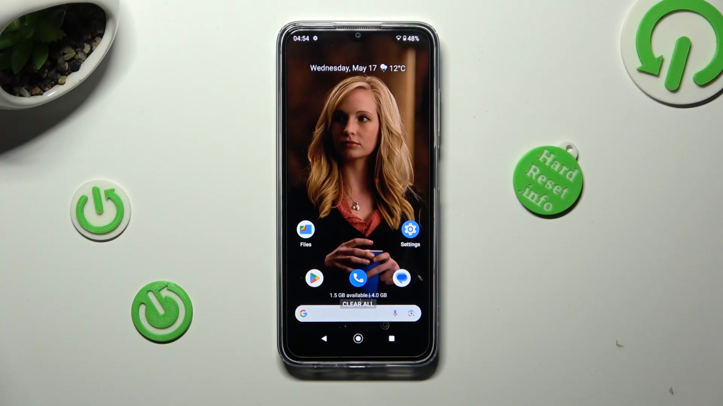Hi! In front of me is NOKIA G22 and today I would like to show you how you can turn on and use voice typing on this NOKIA.